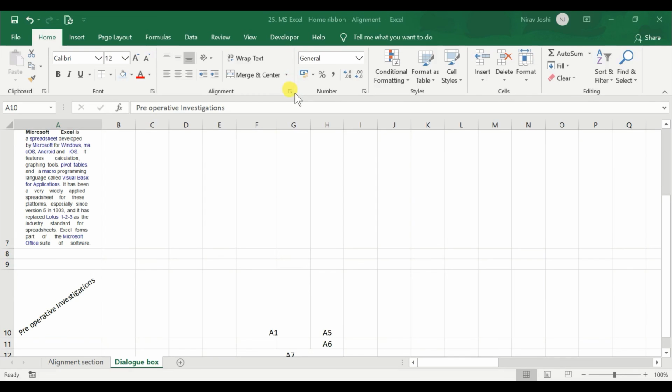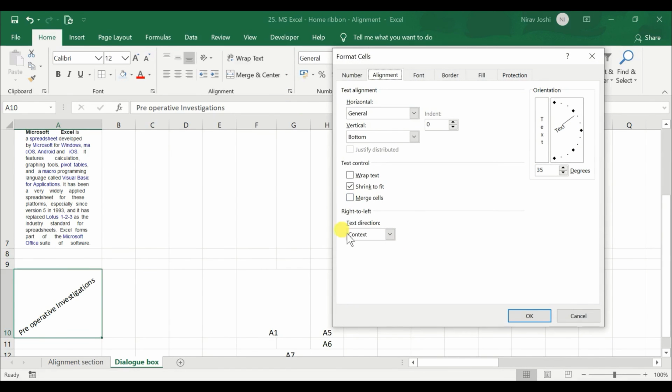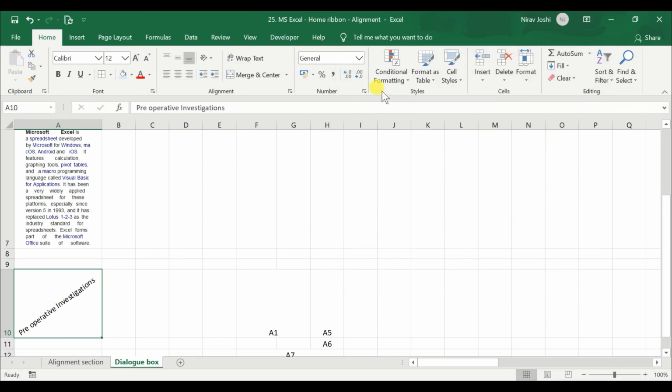The last one that remains is this option of right to left, where you can arrange the text from right to left in case you are using a language like Urdu, which is read in a right to left manner. So those are all the options available in this alignment section of the Home ribbon.